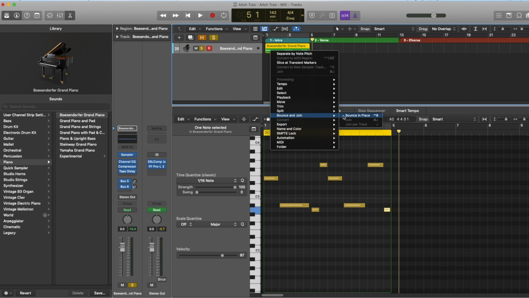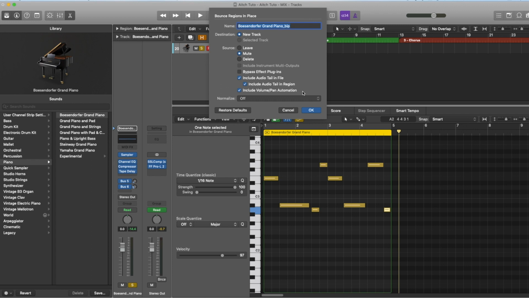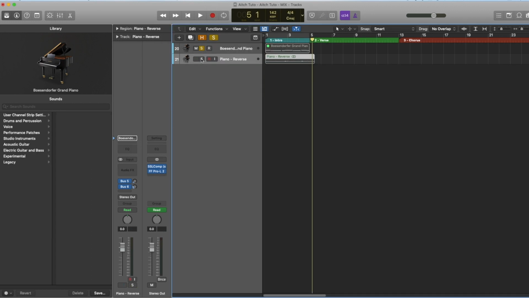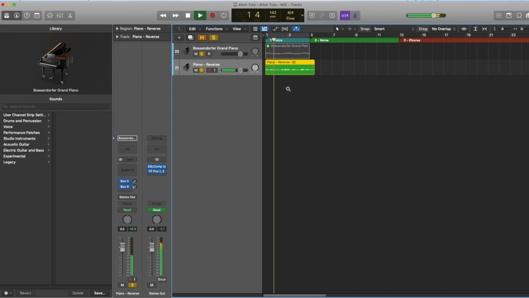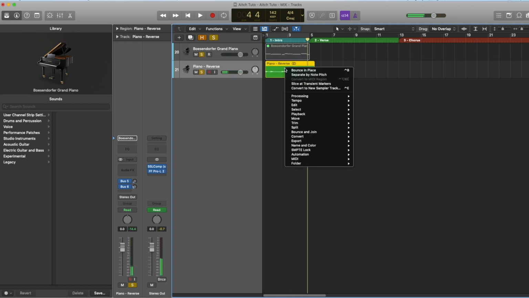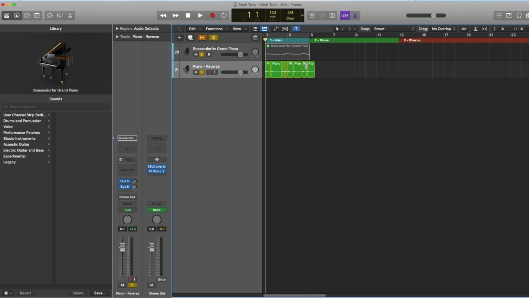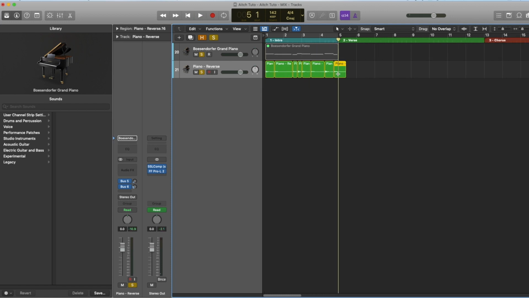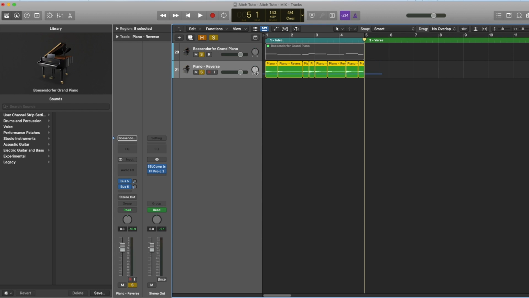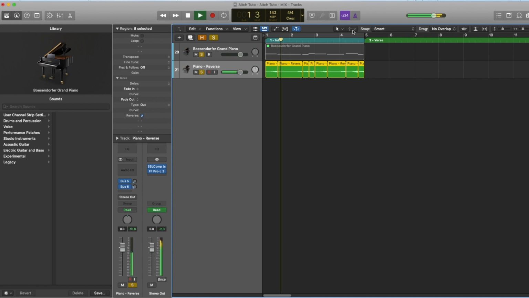To do so, you need to right-click on your MIDI track and then click Bounce in Place. You can name your new track, and now, as you can see, we have an audio file. Next, I do right-click and then slice at transient markers, and it will automatically chop my audio file at the beginning of each note. All you have to do now is to select all your files and then click on Region and Reverse.